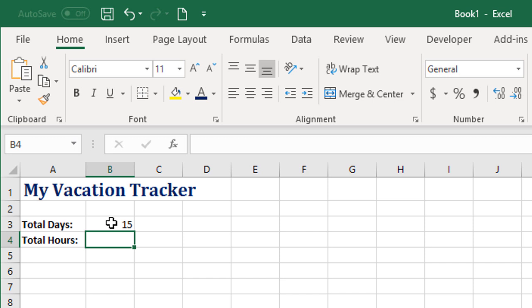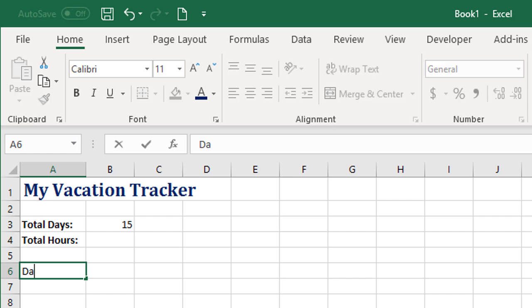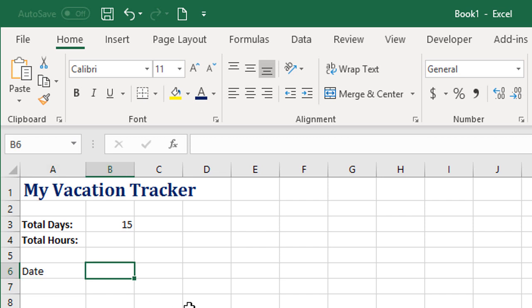To do that, let's go down to A6 and we'll type in the word date there for a date heading. And next to that, we'll put in the word hours because we want to know how many hours we requested for each day. We're going to make these bold too, but we're not going to boldface them individually like we did everything else. Instead, we're going to click and drag to select both of those cells.